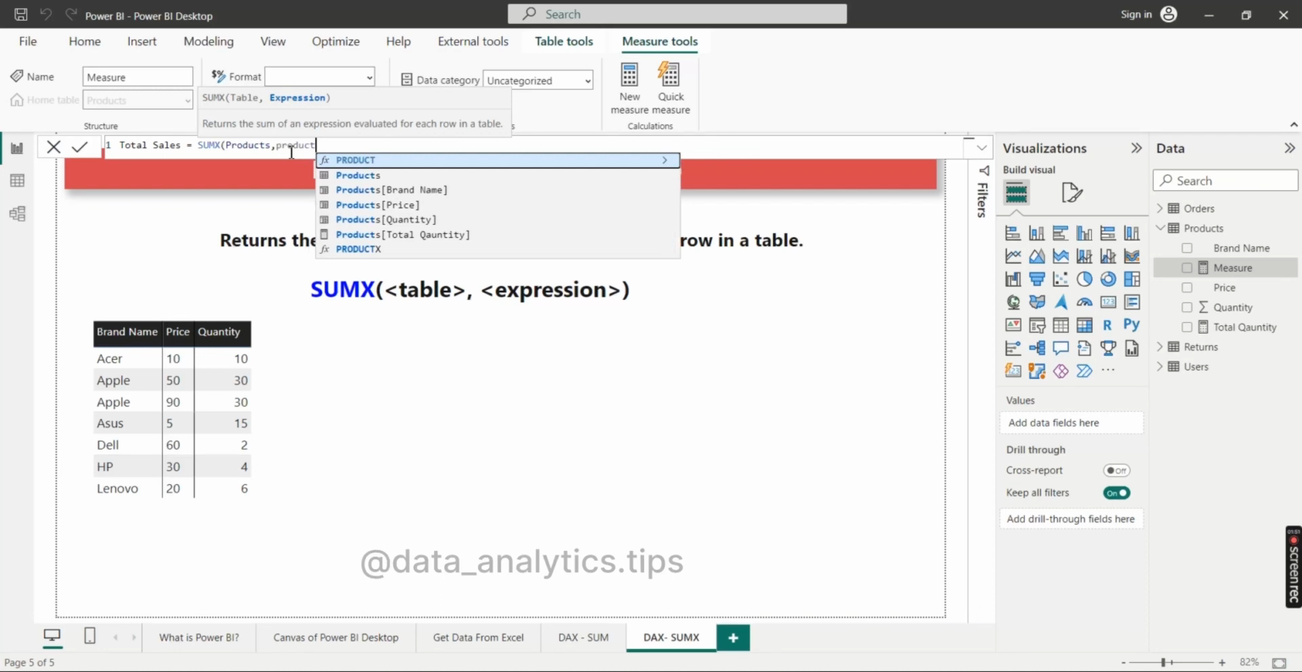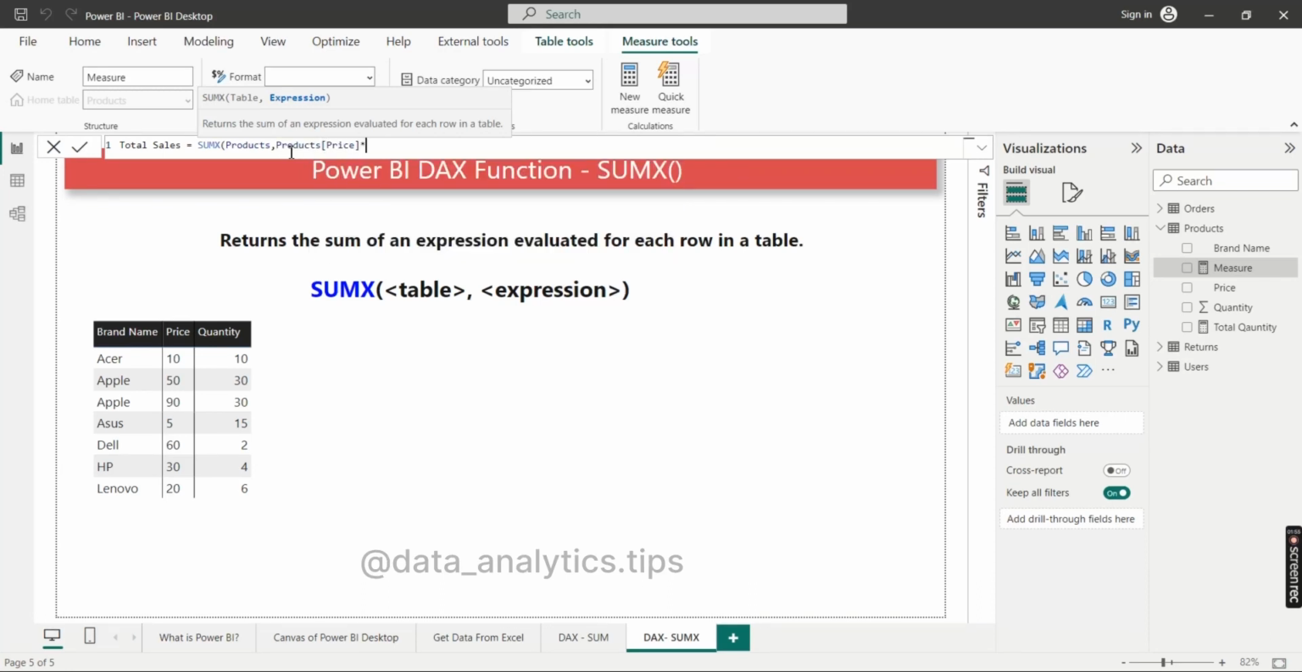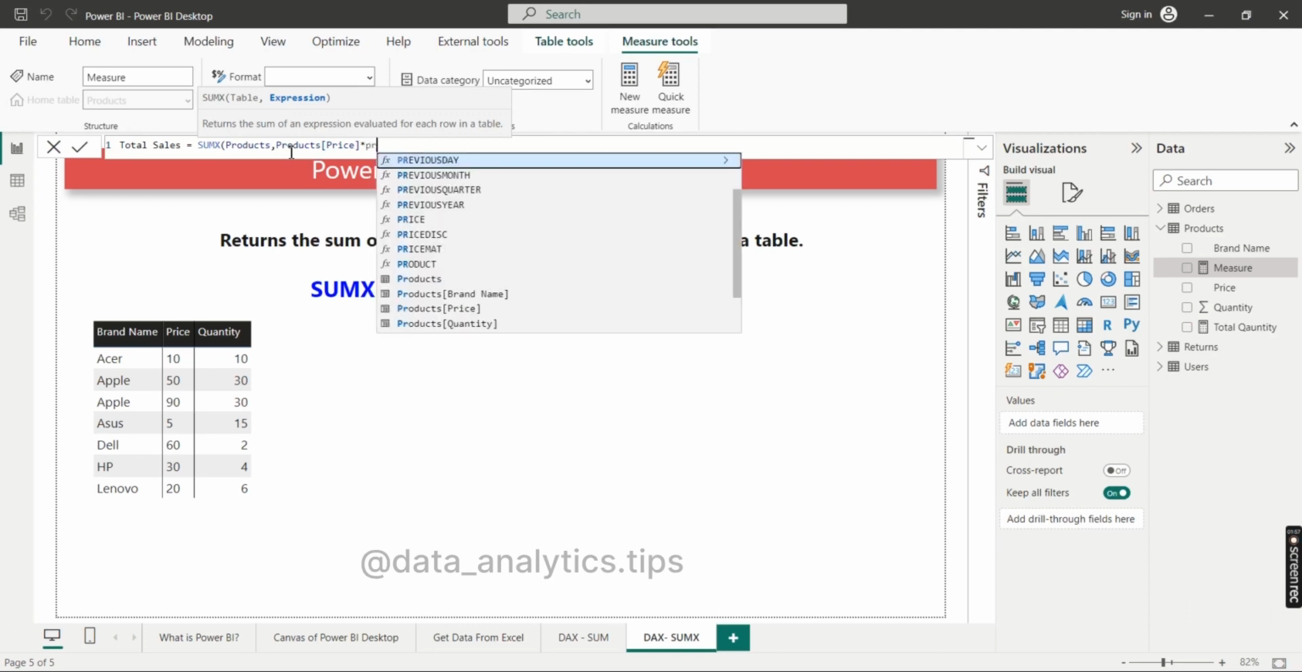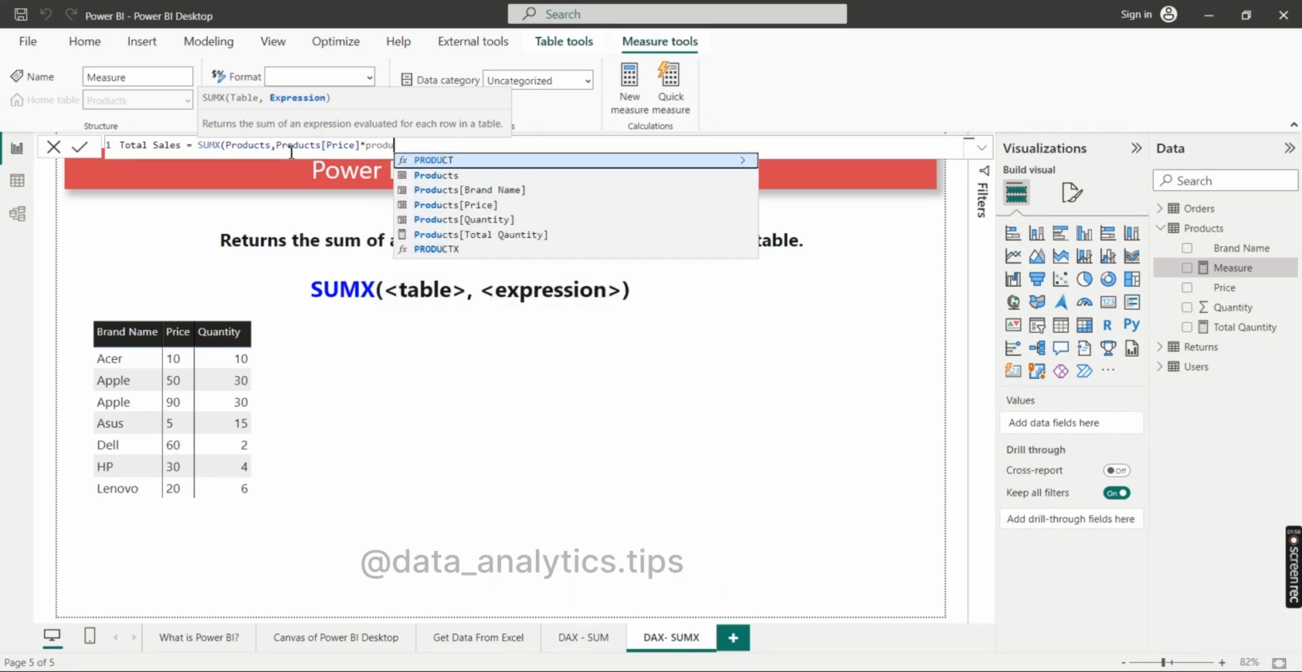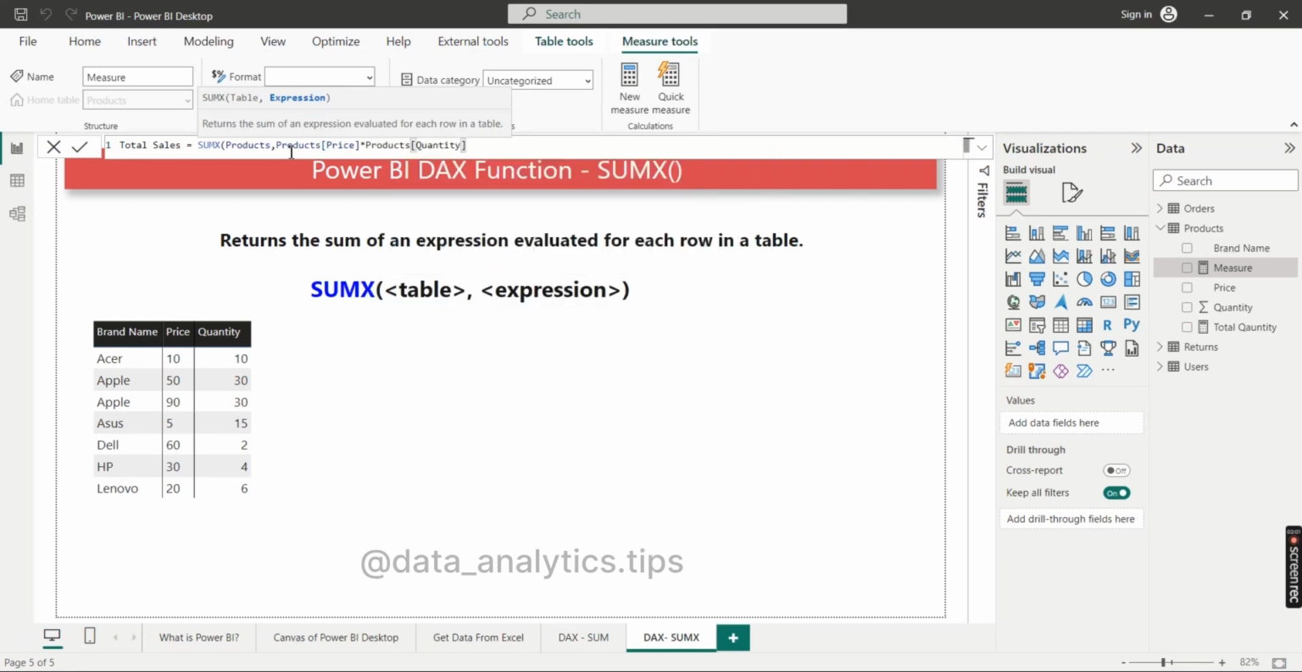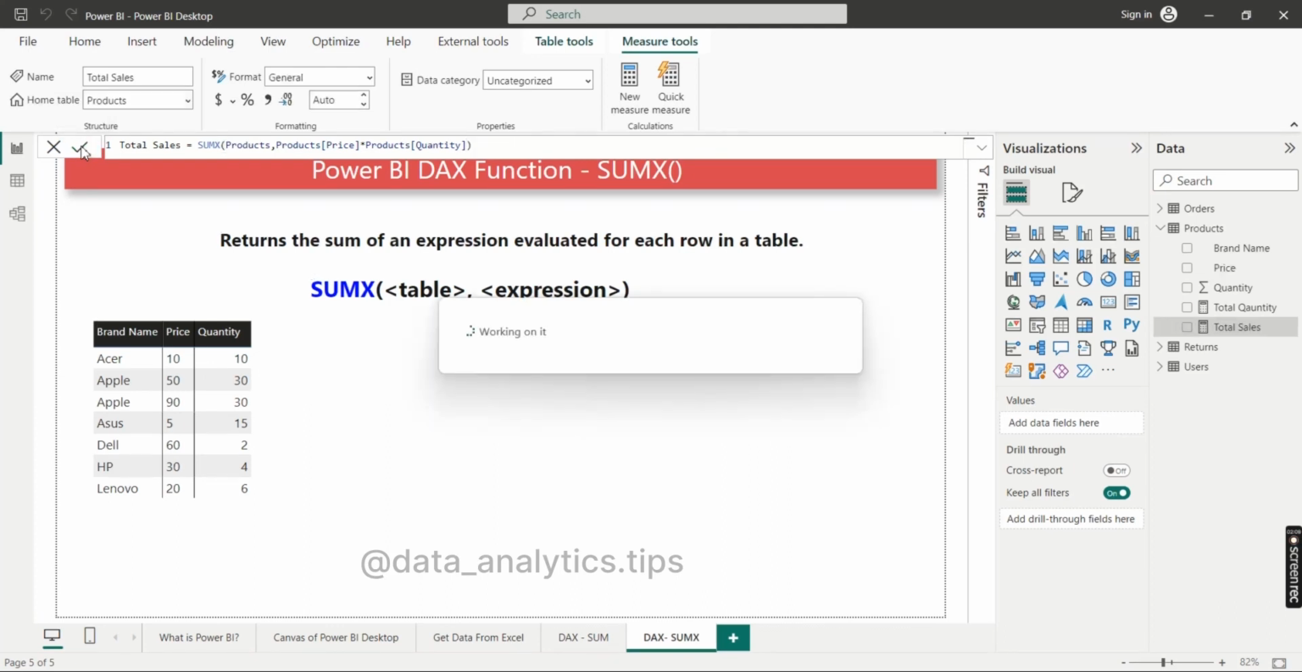So Product[Price] into Product[Quantity], bracket complete, and commit. Here you can see the Total Sales measure is created. Just drag this measure into this table.